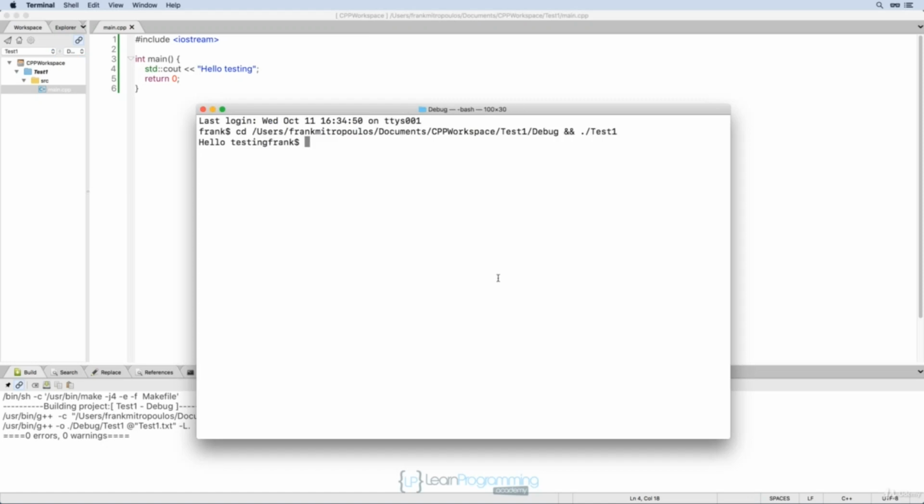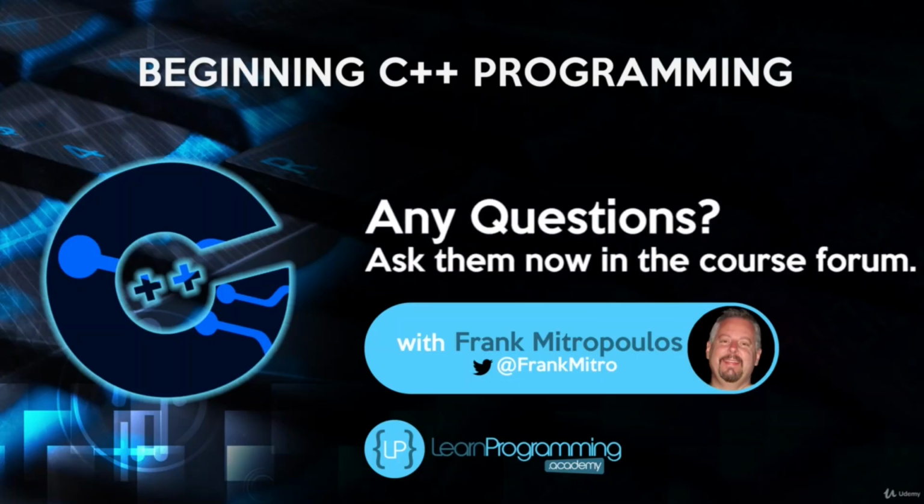We're all set on Mac. We've installed the command line tools. We've installed CodeLite. We've configured CodeLite, and we're good to go. Now let's start learning C++.